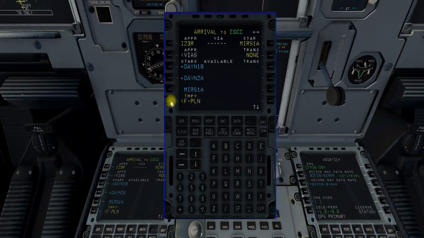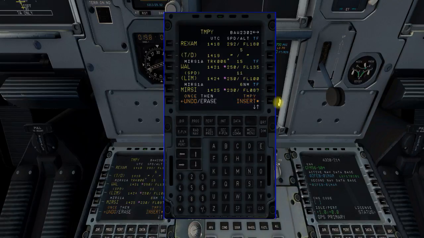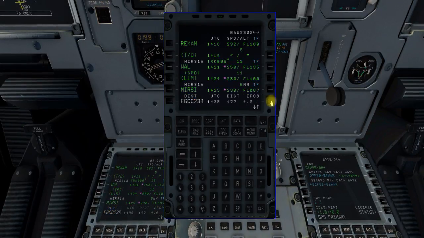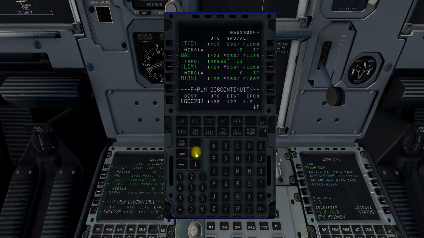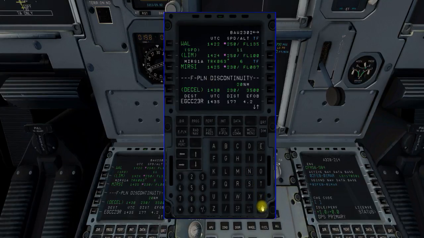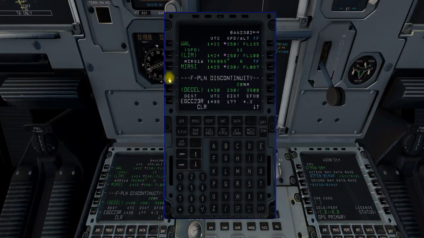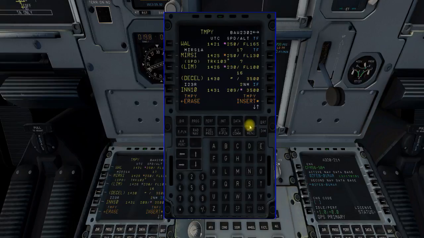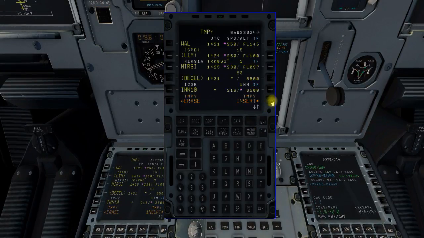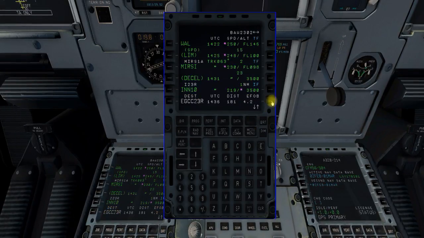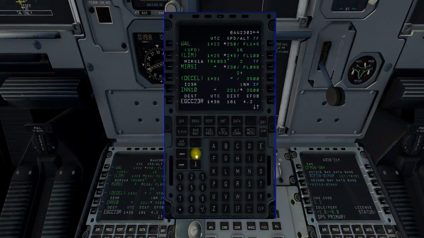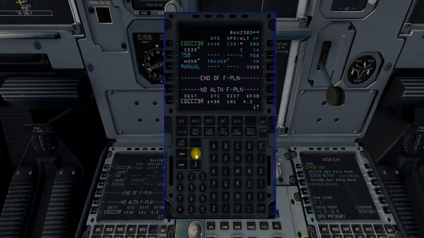Click on temporary flight plan. Insert temporary flight plan. There you go. So that is it, the complete flight plan. We need to get rid of that discontinuity. Click on clear. Click on the button next to it, and it is cleared. Click insert again. There you go, and the whole flight plan is now in place.